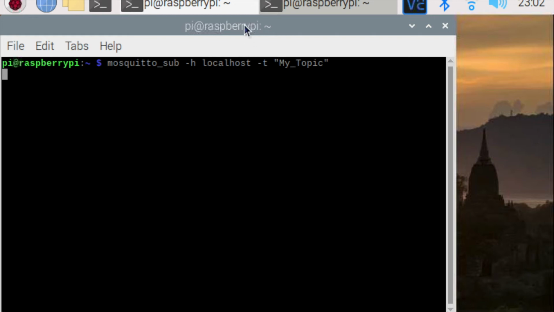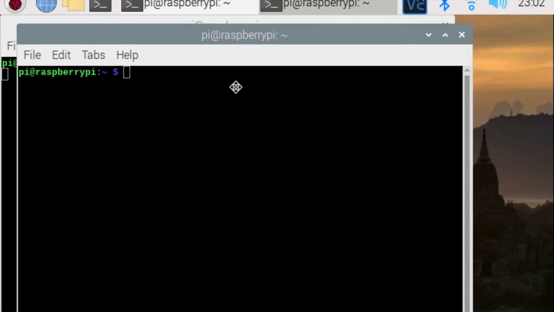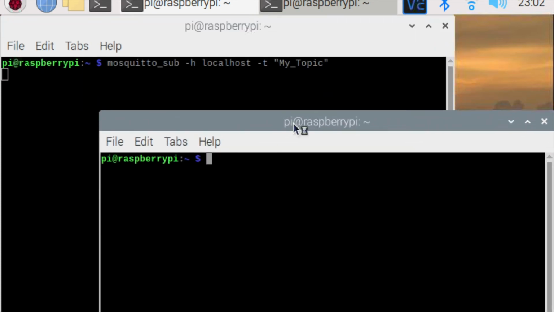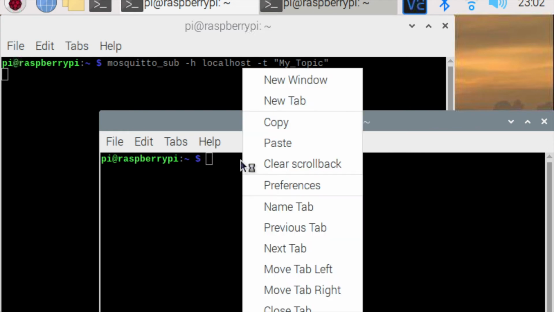If we open up another terminal window, we can use that second command, which is mosquitto_pub or publish. The first one, sub or subscribe. This publish is actually going to send messages, and it follows the same kind of structure.